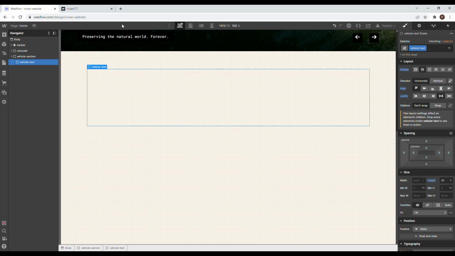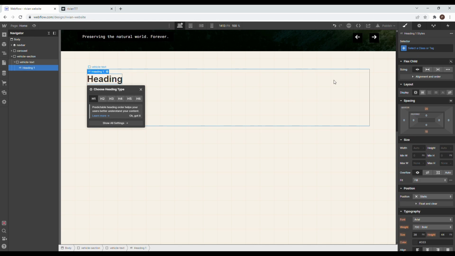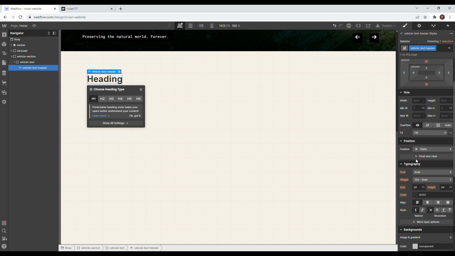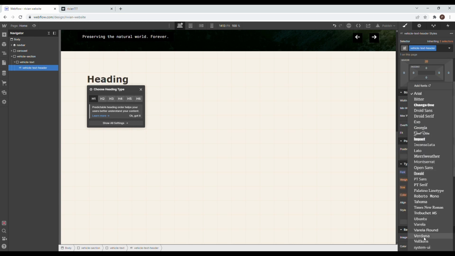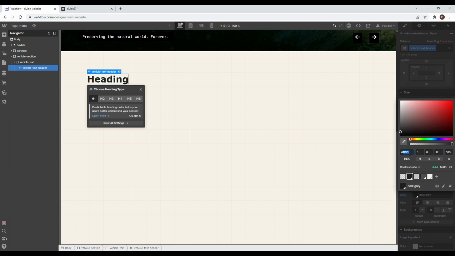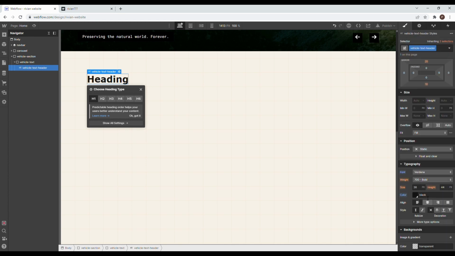Now what I'm going to do is drag in a heading element inside of here, and I will call this vehicle text header. Change the font to Verdana. Change the color to black, or a light shade of black. I think that we might already have this saved. No, never mind. Different color. 151515. Add that to the swatches, just like that.